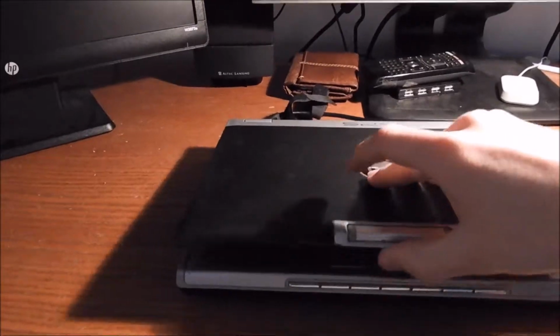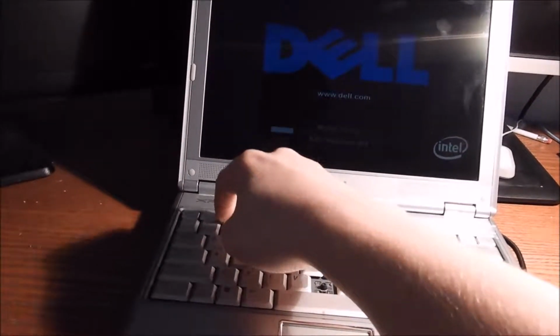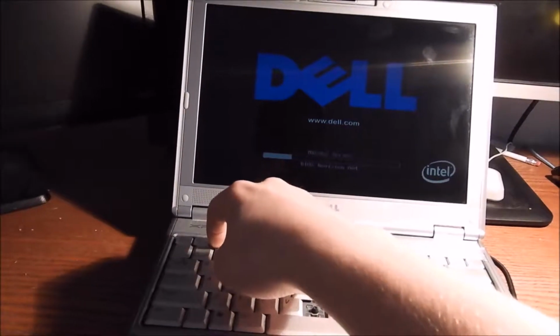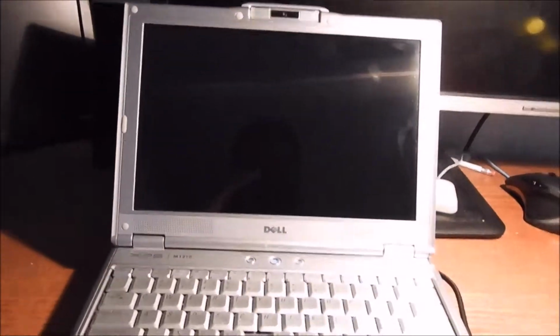Alright, so now I'm going to power the laptop on. Power's on. Okay, older BIOS revision. I'm going to update that.